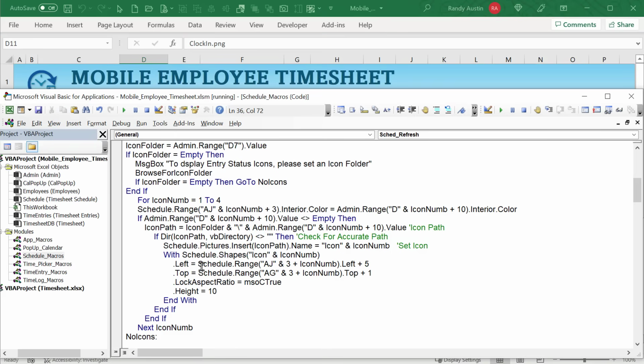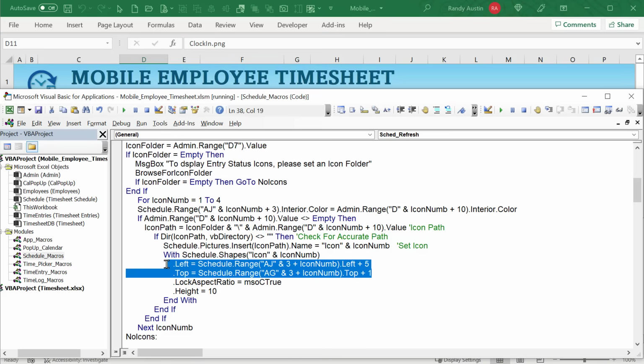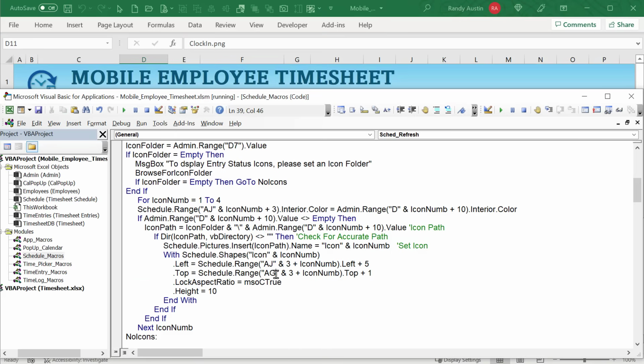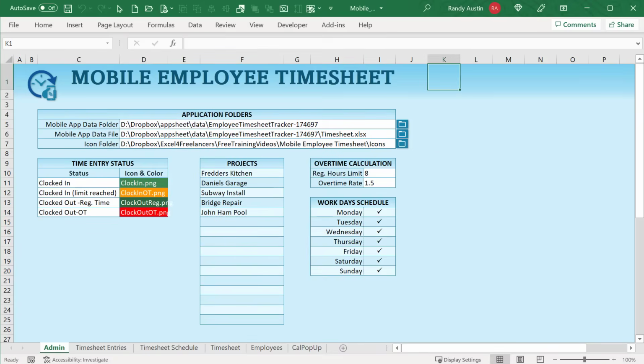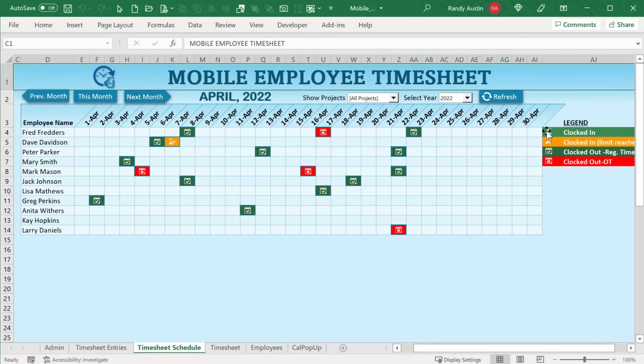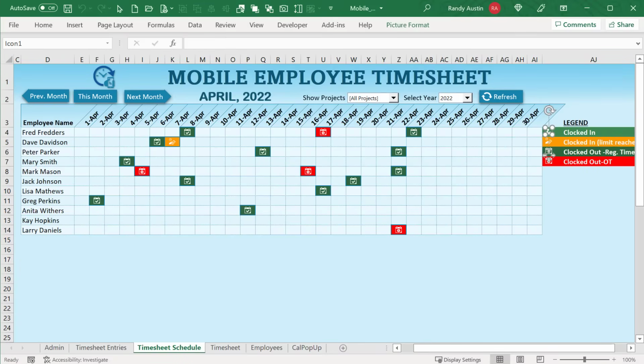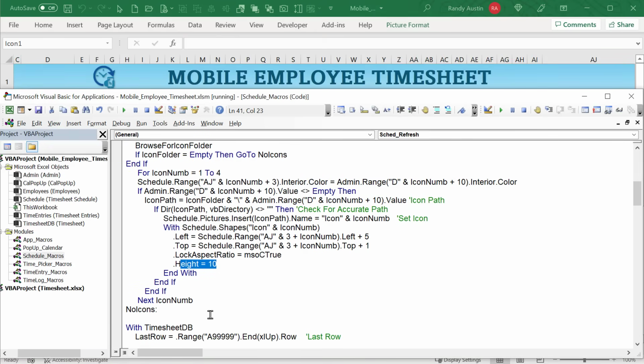Then I'm going to focus on the schedule. I'm going to place those icons directly in column AJ. It doesn't matter which column here because it's the top, not the column: AJ3 on top. So placing that a little bit over to the right and a little bit above the top of the row there, and giving it a very specific name. So it's going to place all those icons directly inside here, right on column AJ. So once we have those icons, that's it. We've got our legend.